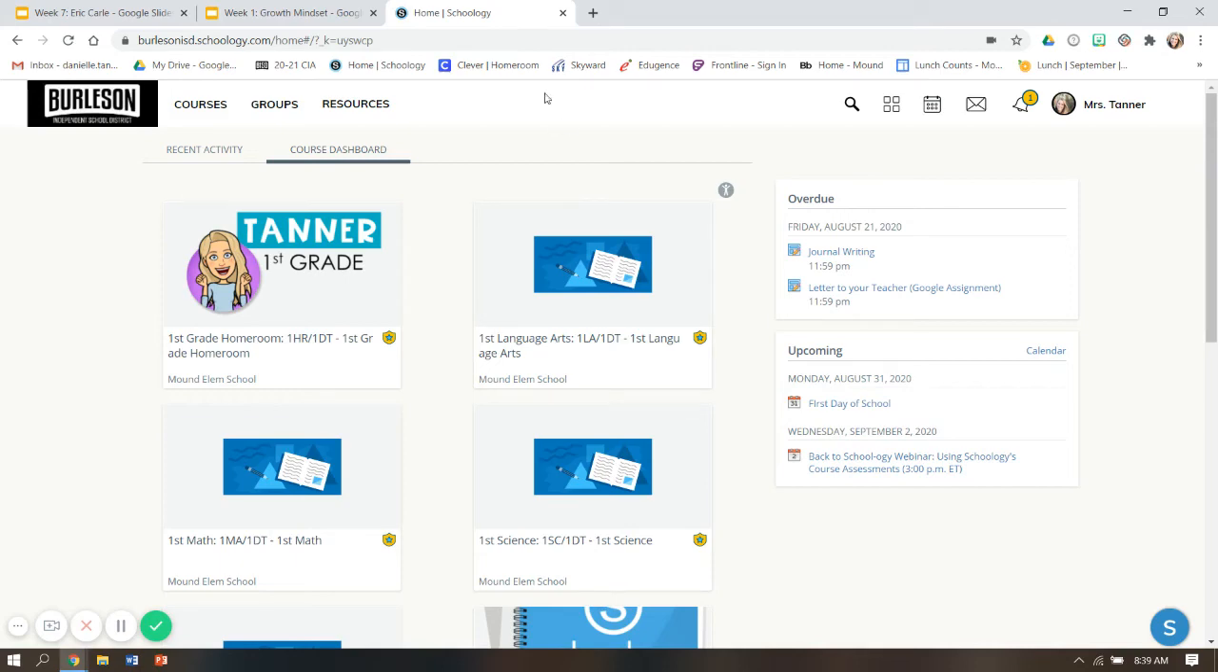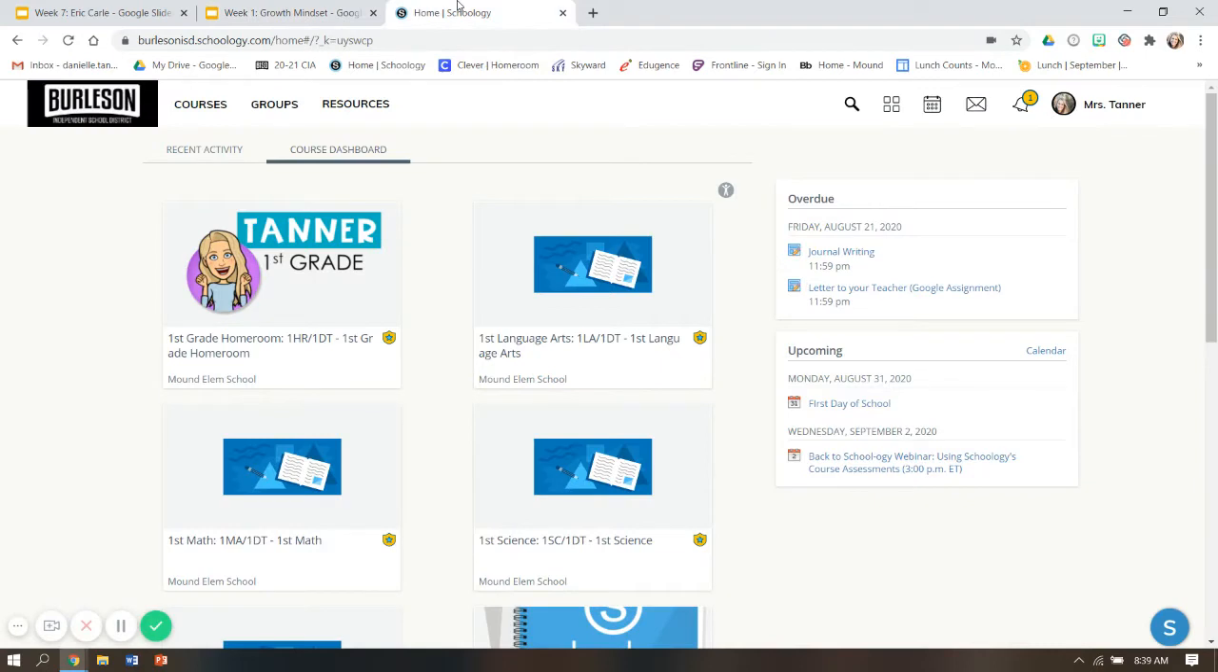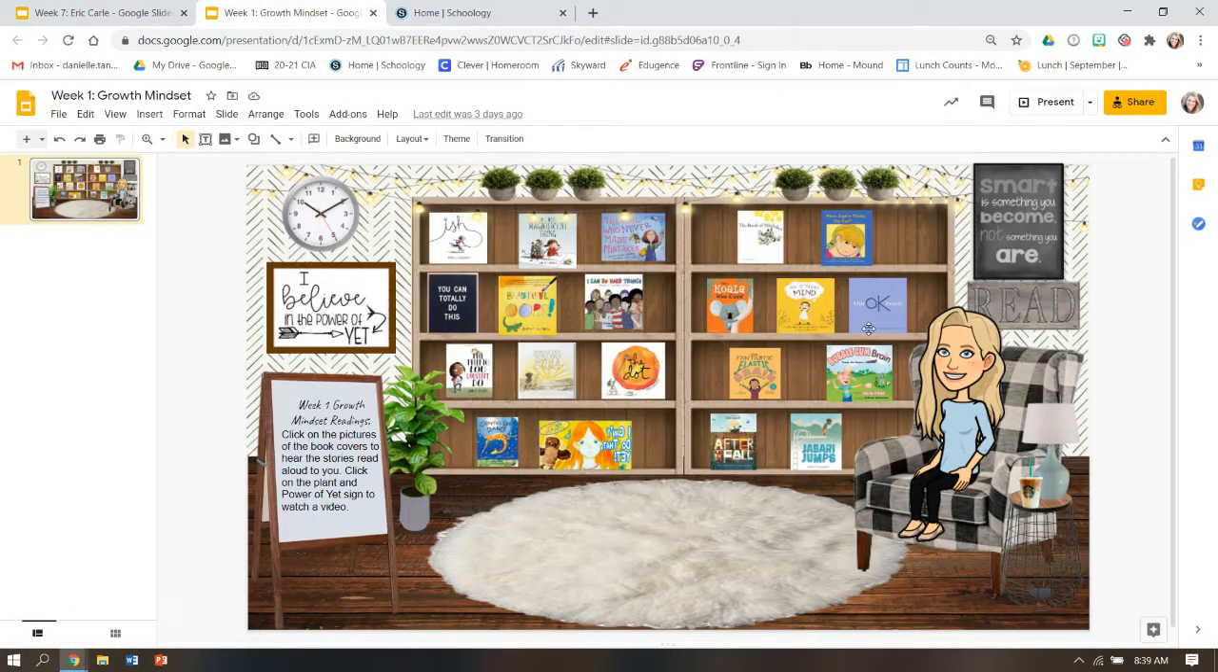I wanted to show you how you can make a reading classroom, a Bitmoji classroom, your header on Schoology, and then upload it once, and then only change out something on Google instead of having to re-upload again and again. So what I'm going to do is select the Bitmoji classroom that I want for this week. Let's say this week we want to do this growth mindset room.